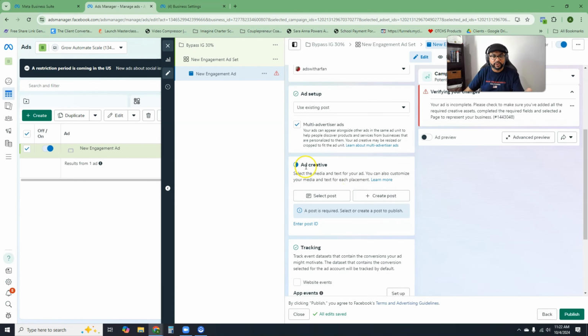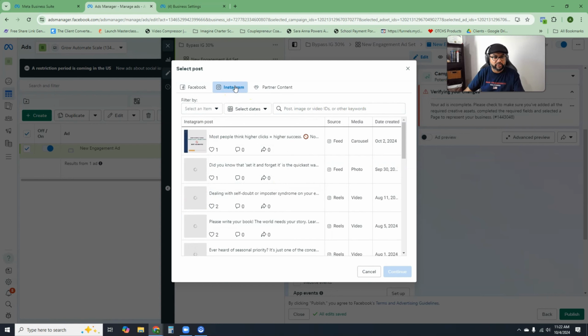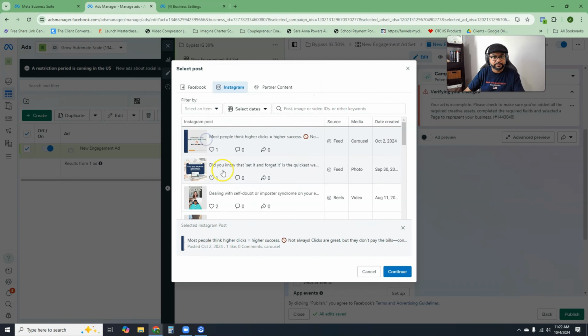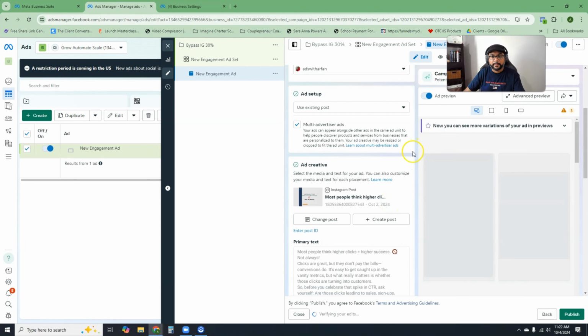We're going to here now come to add creative. We're going to select post. Now, very important, you see it's going to have Facebook. So again, if you're doing Facebook or Instagram, whatever the case is, you're going to click on the post you want to do. So for example, I'm going to click on this one right here. It's a carousel post. Hit continue. It's going to load a preview here in a second.